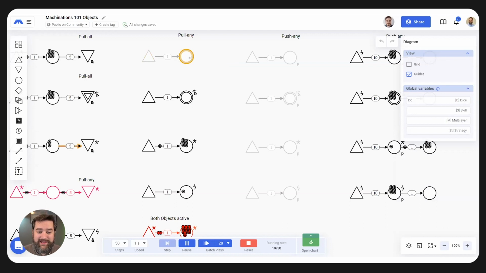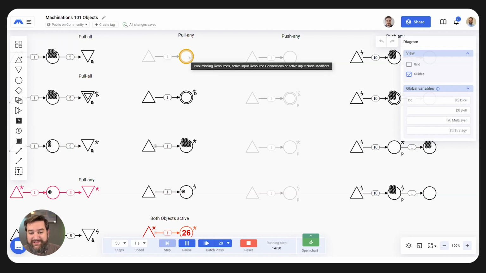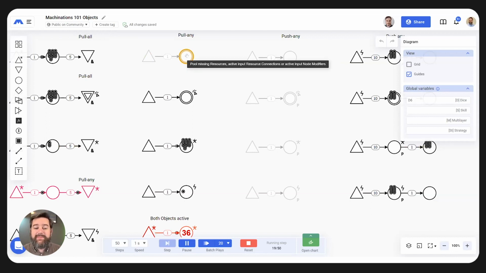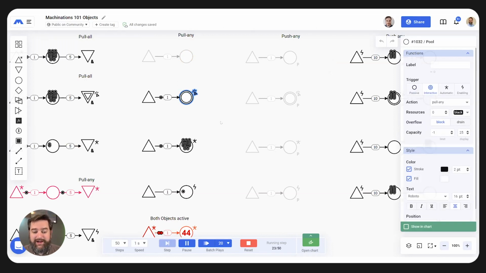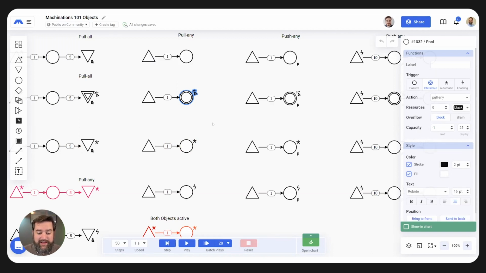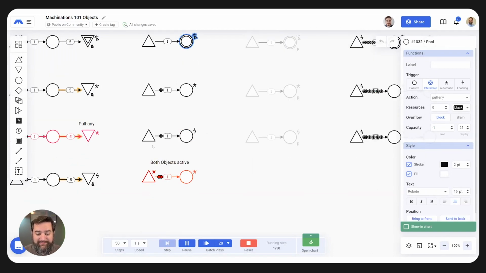So this first one, where I have passive and passive, is going to give me an error message to say pool missing resources, active input resource connections, or active input node modifiers. So this means there's nothing there to actually make these objects carry out their action. Here I have my interactive one. So when I click this, it's going to pull one resource from the source into the pool. My automatic one's carrying out its action each step. And my on enable, I'll hit play again. This will only carry out its action, which is to pull one resource, in the first step.